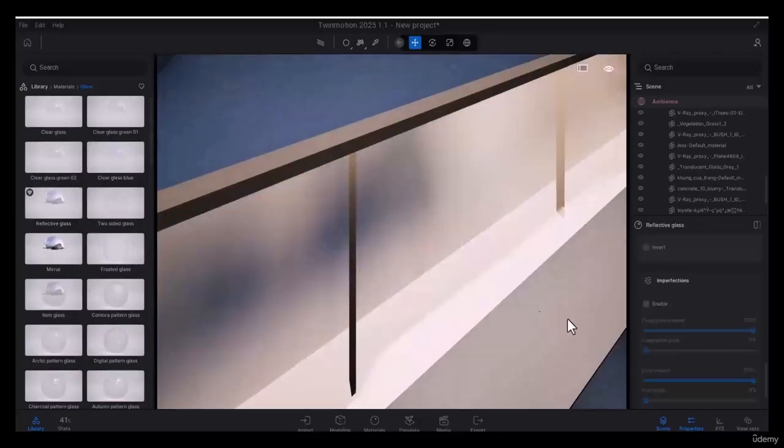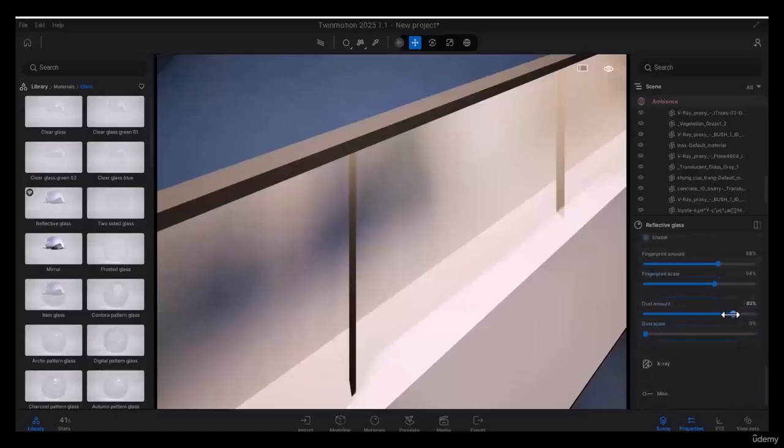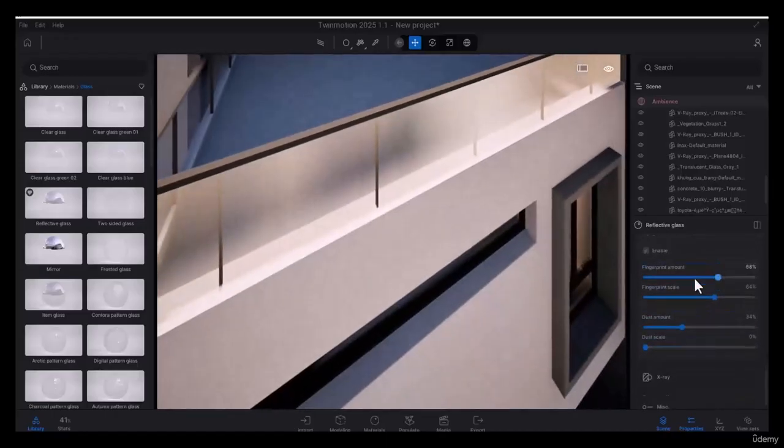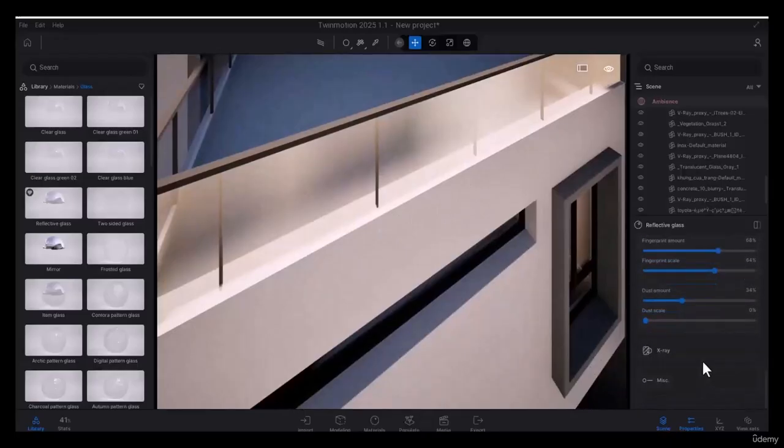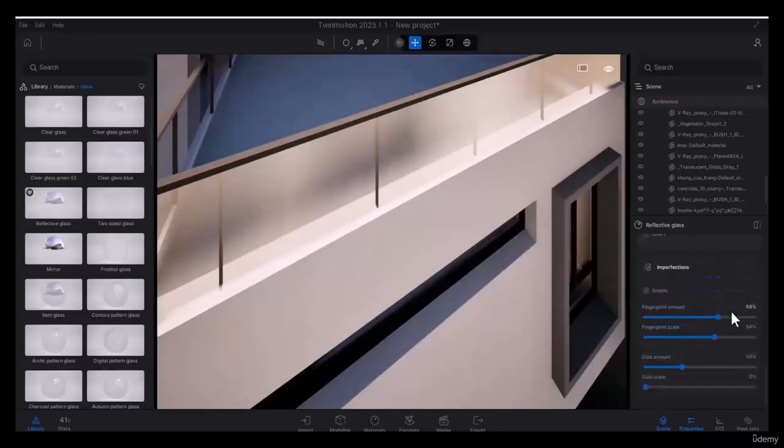Very good to show this. And enable it, you can adjust the intensity of fingerprints or the dust amount and scale to make the object look dirty. Exactly. This is all controlled by a texture. So here you can have different settings on your texture. You can control your texture, transparency, different things.